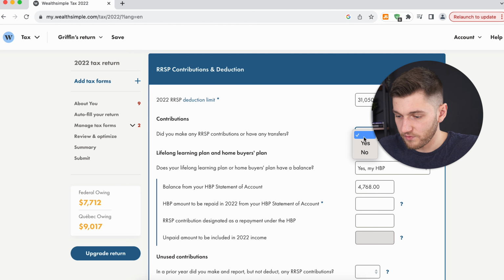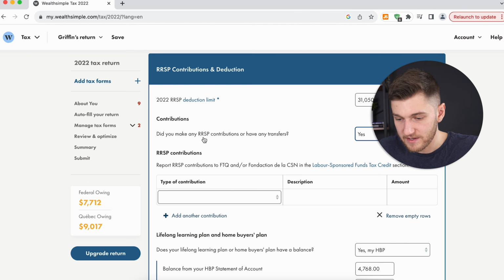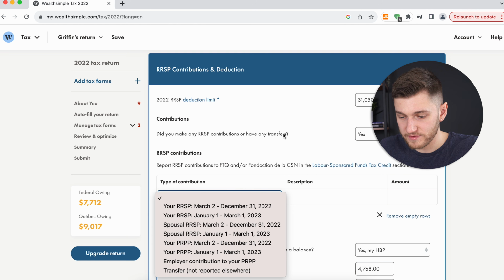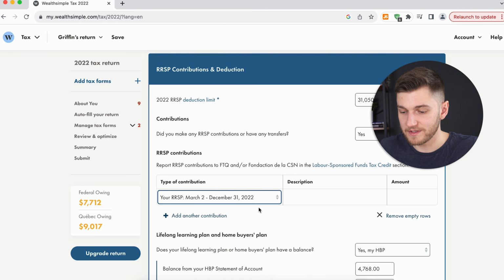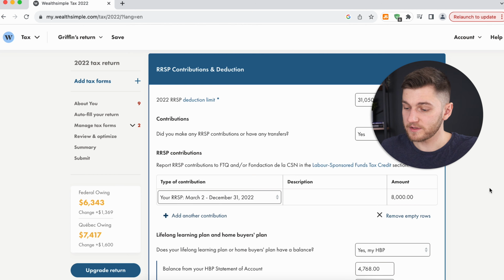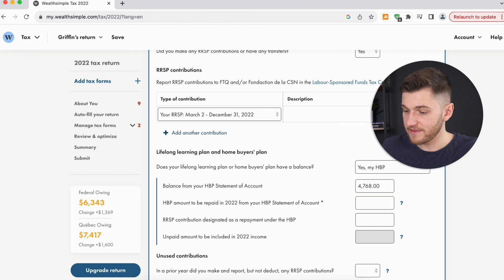And then we will input that, yes, we did make a contribution. All right. We'll say it was a contribution from, say, March 2nd to December 31st. And it was in the amount of, let's say, an $8,000 contribution, right? This is just an example once again. Well, by doing this $8,000 contribution, we can see right here that this counts as a deduction. And what happened? Well, it updated in real time how much we owed federally and provincially.